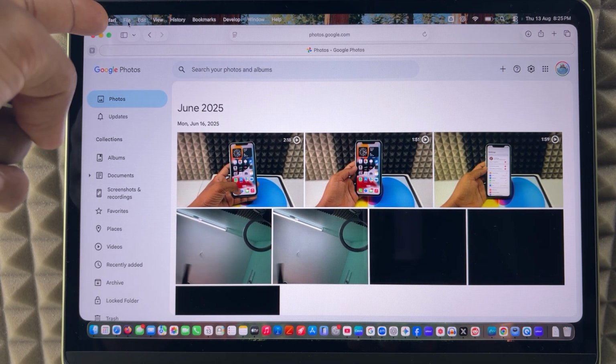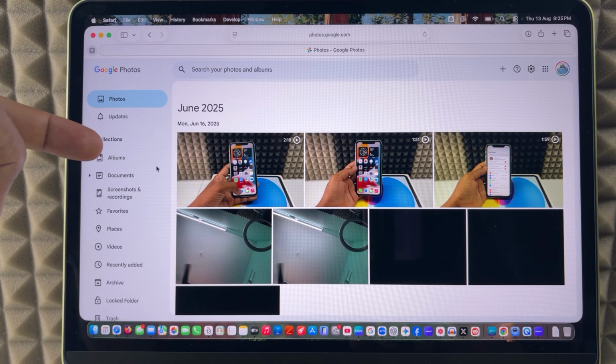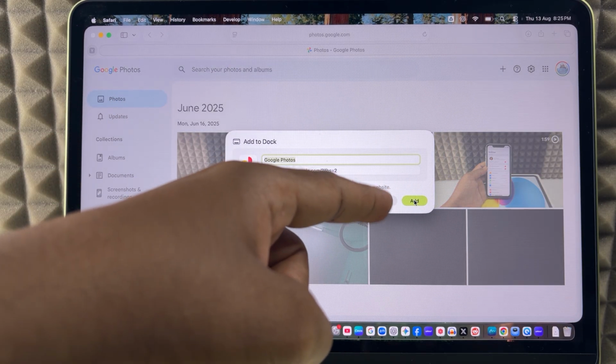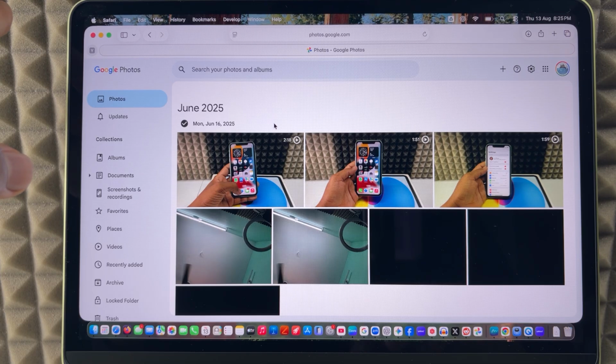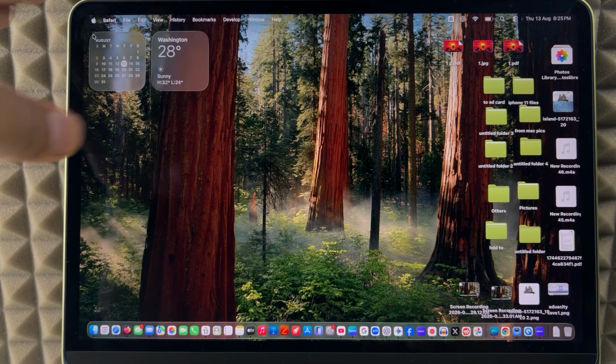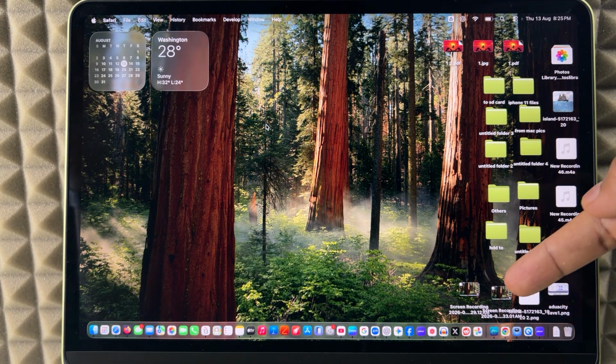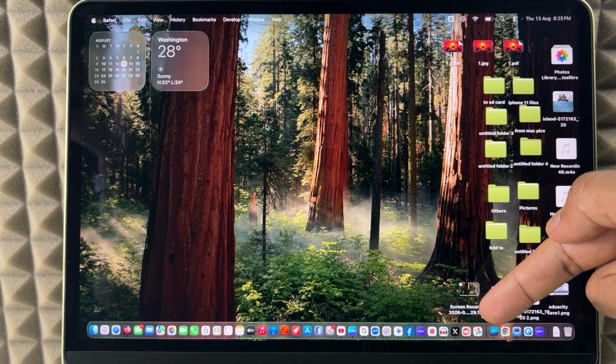After this, click File and Add to Dock and click Add. That's it. It's installed. Now close this browser. We don't need this anymore. Here you can see Google Drive has been downloaded.